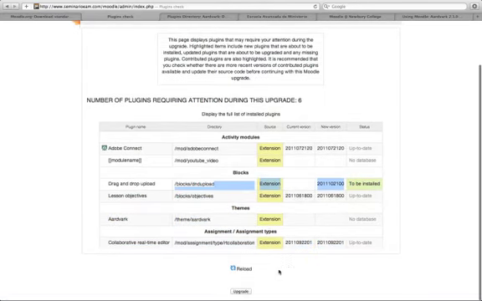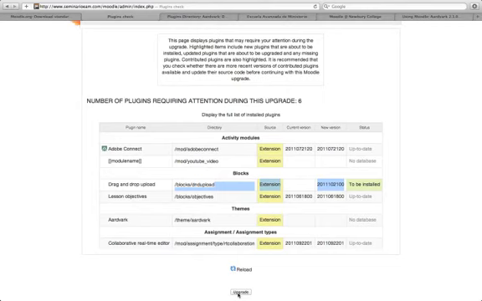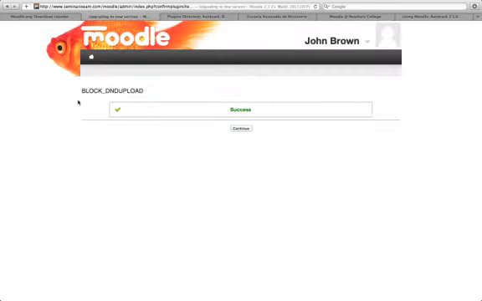So I'm going to go down to the bottom and press upgrade, stating that I want to add this module into my Moodle server. After upgrading, if you successfully installed the program, you're going to receive a screen like this where it says Block D&D Upload Successful. You then can press Continue.